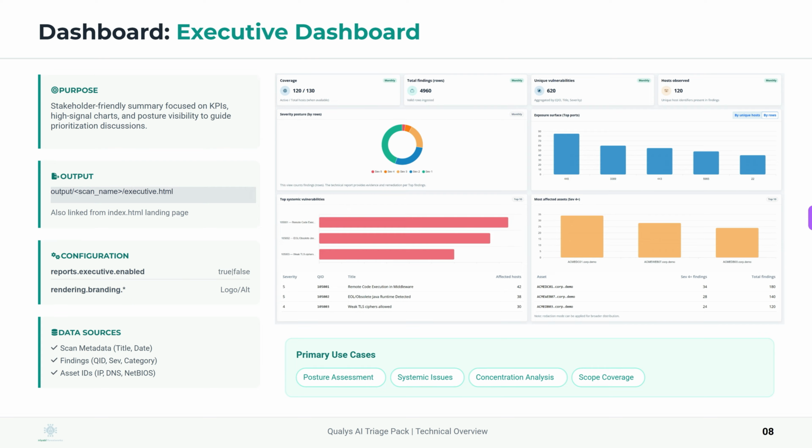We also show most affected assets, so the conversation becomes: where is risk concentrated, what's systemic, and what should be fixed first? This dashboard is configurable. You can enable or disable it, and you can apply custom branding, and it's built from normalized scan metadata, findings by QID/severity/category, and asset identifiers like IP, DNS, or NetBIOS. The primary use cases are posture assessment, systemic issue detection, concentration analysis, and scope validation.